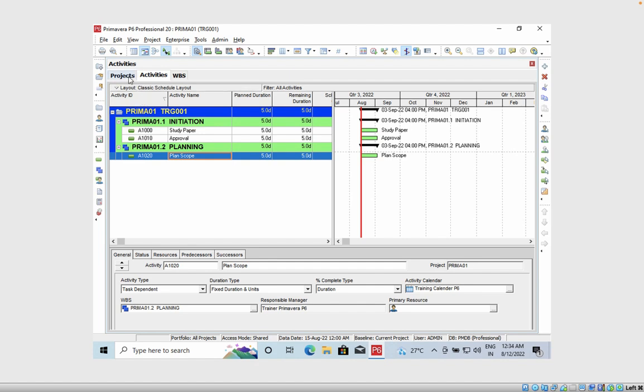So far we have created a new project, we have created WBS and we have created activities. If you select the activity in the General tab, you will be able to see the activity ID, what the activity is, what the project name, type, and other related information including calendar and responsible manager as well.